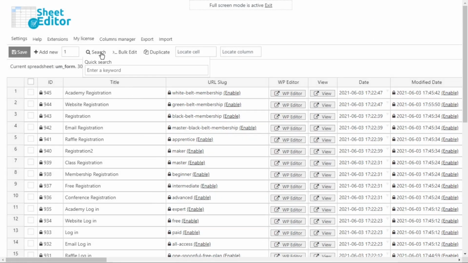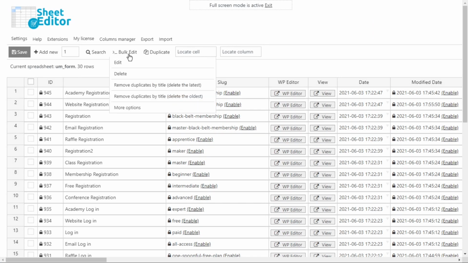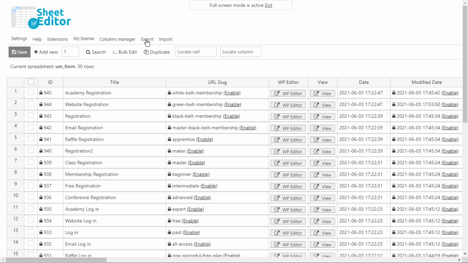You can search for your forms using any field as a search parameter. You can also bulk edit all the manually selected forms or the search results. This allows you to save a lot of time. Besides, you can export and import forms to migrate them to another site or apply massive updates with a few clicks.